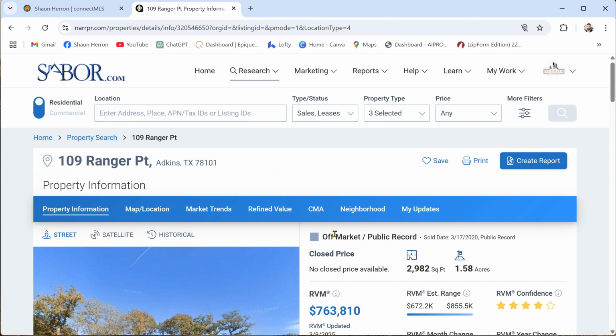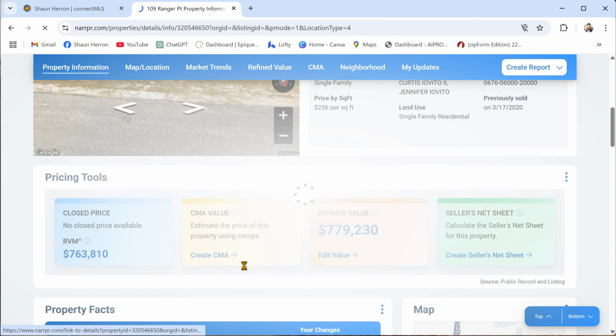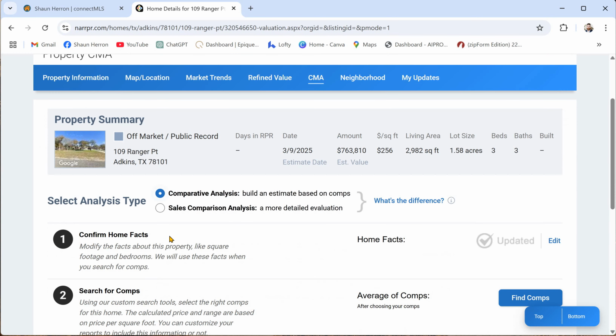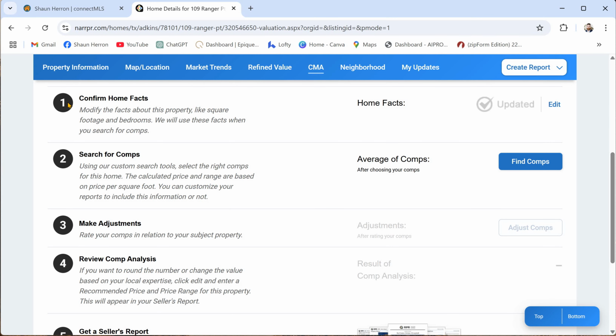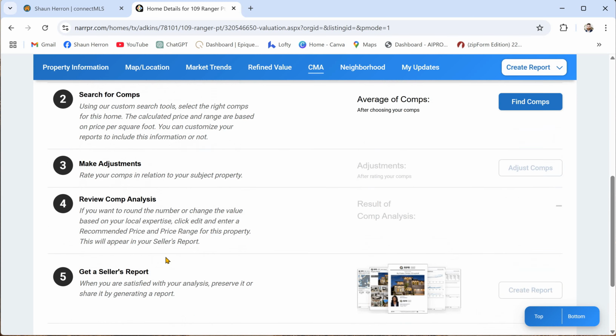So you can make the CMA by pressing up here under property information on this blue bar, or you could scroll down and you'll have the option here. Either one is fine. I'm just going to press this one because my finger's closest to it. So that page is going to load up. And I want you to pay attention to this. You see these numbers, 1, 2, 3, 4, 5. Those are the steps that you need to make a CMA.